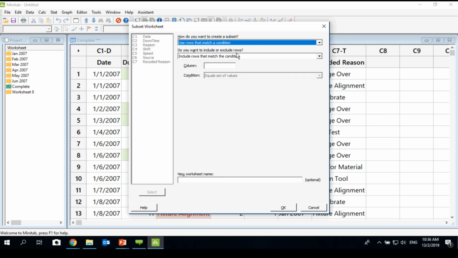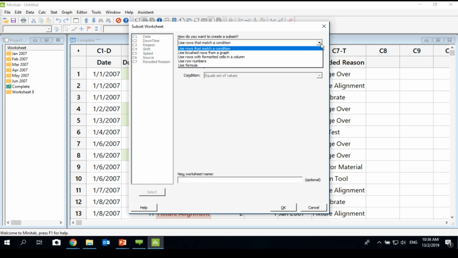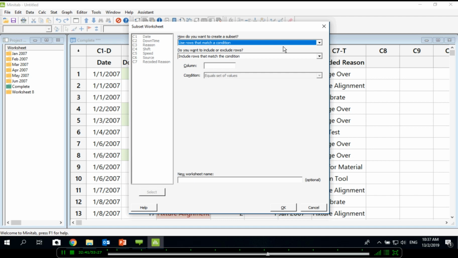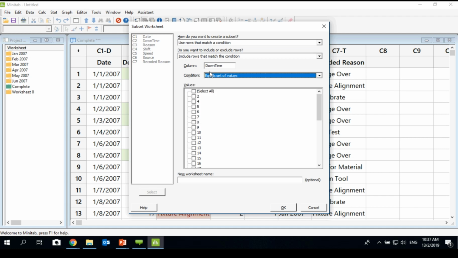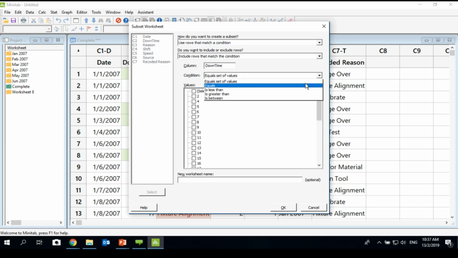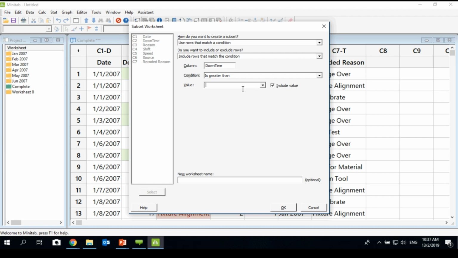This one is the option. Maybe you want to have a matching condition, or you have a brush. After this, I will show how to do the brush. Then we have rows with the formatted cell, row numbers, or you can insert a formula. In this case, I just use rows that match a condition. The condition is include, the column is downtime, greater than, and I include 30. Click OK.